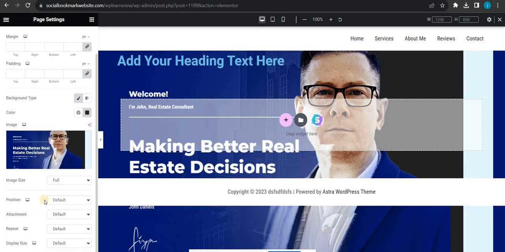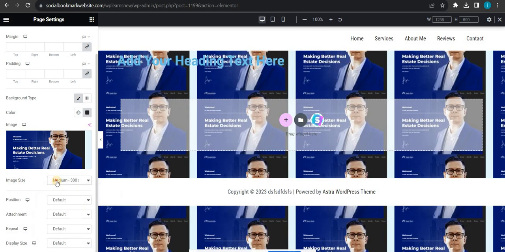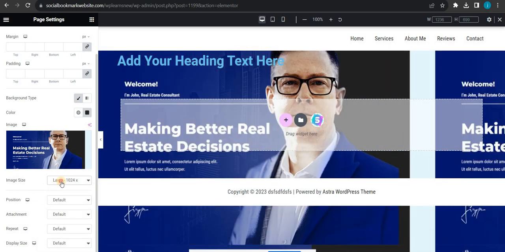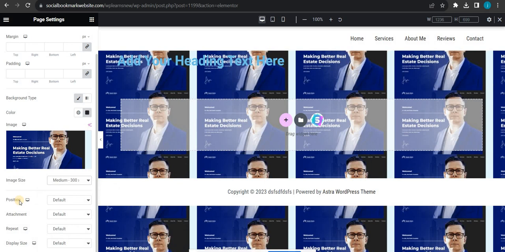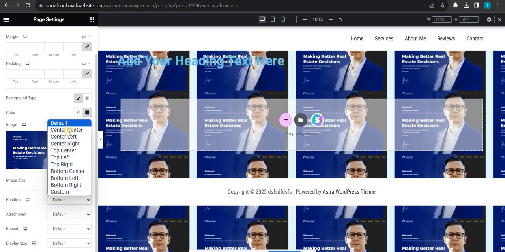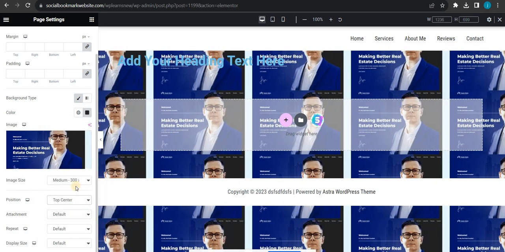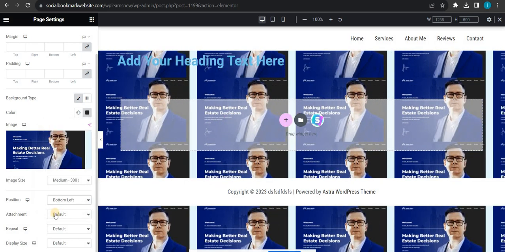Okay, so there are multiple options here. Image size: which size you want to keep, you can decide the size part from there. This is the position part. Position means where you want to keep the image. Center, center left. The position of the image can be changed from there. After that, attachment is there.